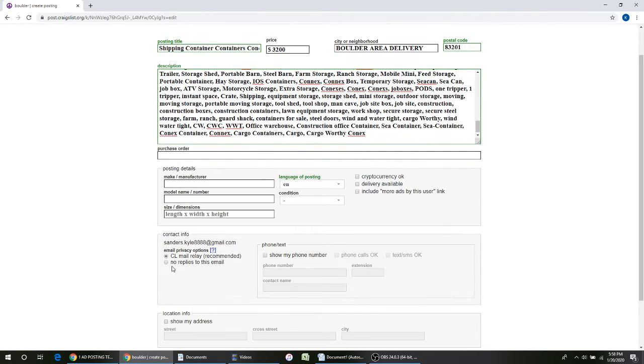Then in contact info, this is a preference thing. You can totally do this, but I just don't use email, and probably not a good thing that I do, but I always put no replies to email just because I'm never on the email. But you should probably just leave it on because if somebody wants to email you and that's the way they like to communicate, then you want all your options available.